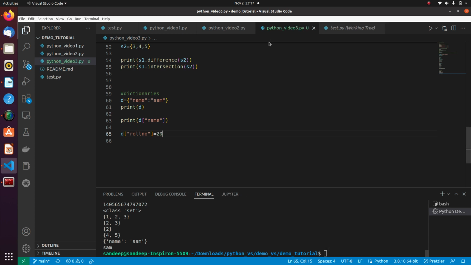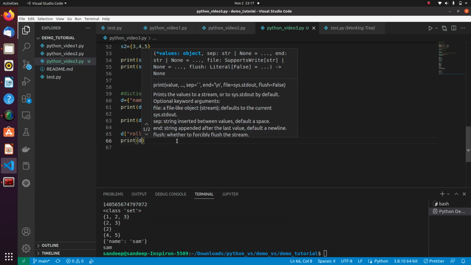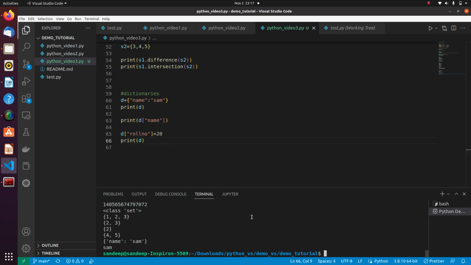So what I'm doing here is I'm defining a new key, that is roll number in D, and I'm giving it a value of 20, and I have printed enter, and then I will print D again, and let's see what we can get as an output. So here you can see that a new key, that is roll number, has been added to our existing dictionary D, and it has got the value of 20.